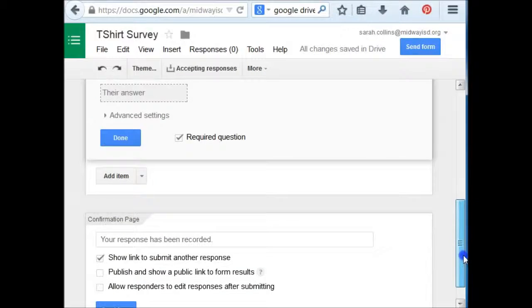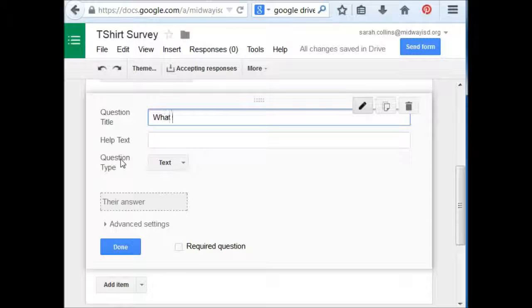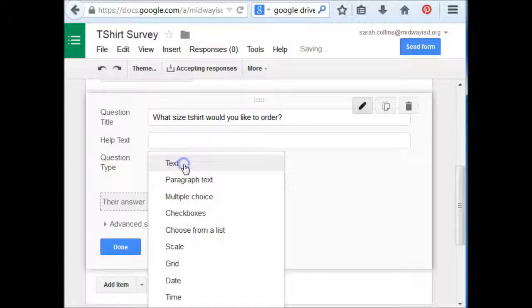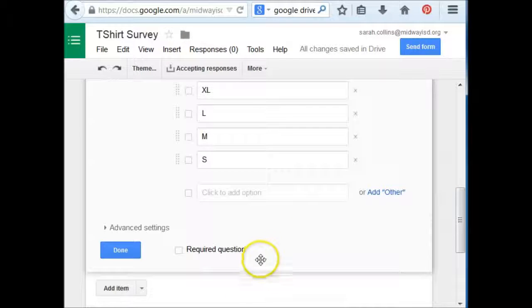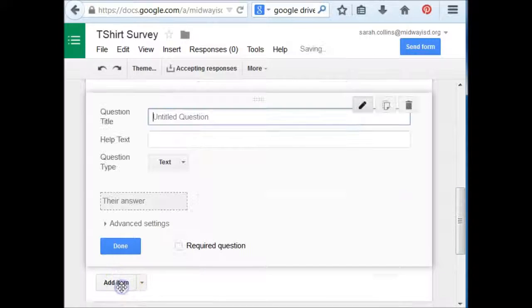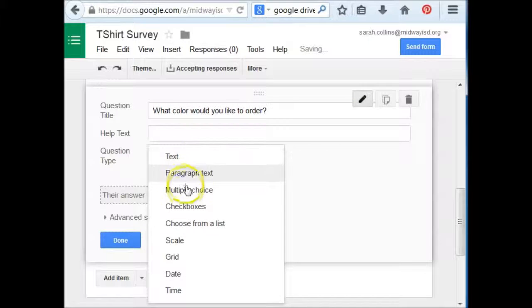The next bit of information I need is the shirt size. For this question, I'm going to select a checkbox. The last piece of information I'd like to get is what color of t-shirt they would like to order. For this, I'm going to make a multiple choice question.